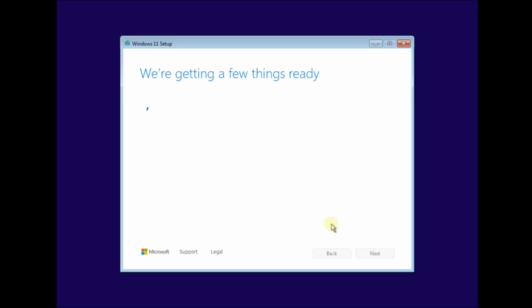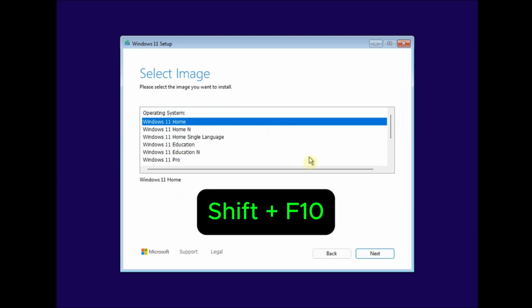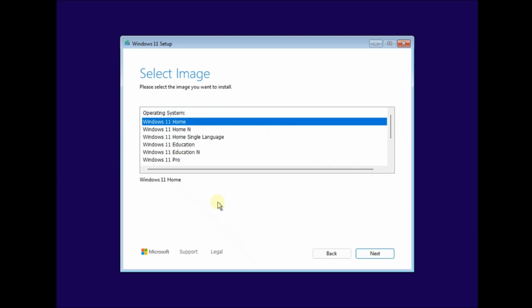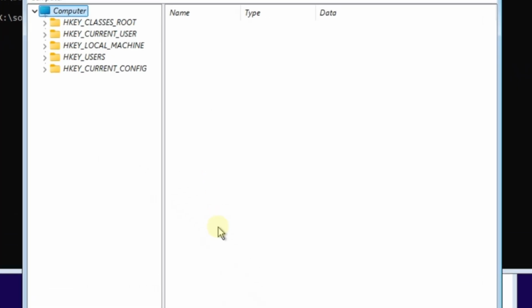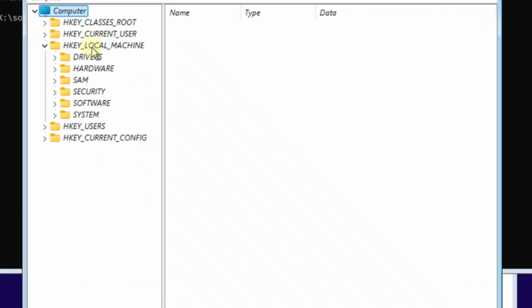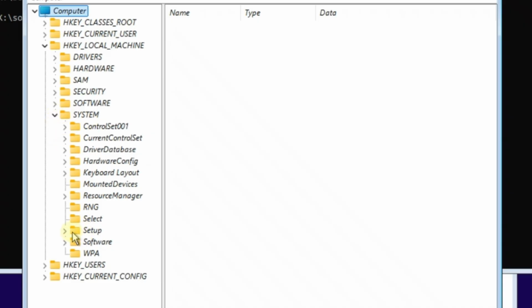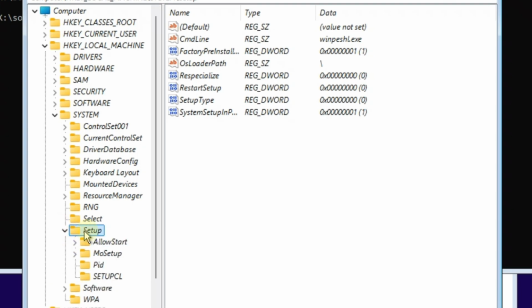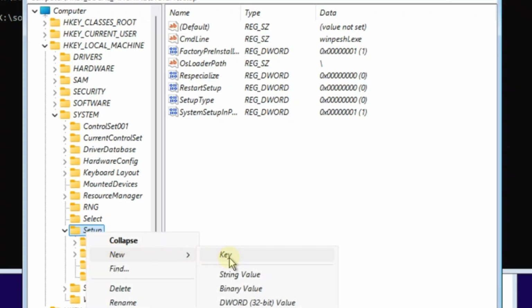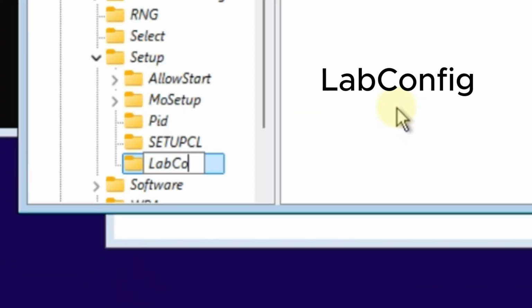Now, before moving forward with the installation, here comes the real trick. Press Shift plus F10 together, and this will open up the command prompt window. Inside, type regedit and hit enter. This will launch the Windows registry editor. Here's where we do our little magic. In the registry editor, create a new key named labconfig under the location you see on the screen.